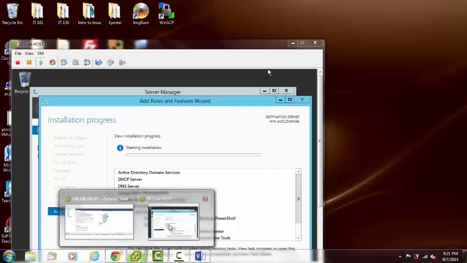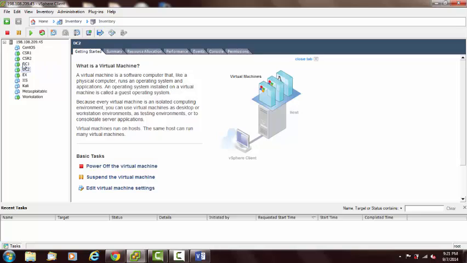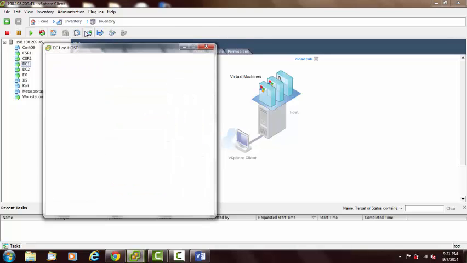So last time we installed the Active Directory Domain Services, DHCP, and DNS roles on both of our Windows servers. So let's go to DC1 first of all.